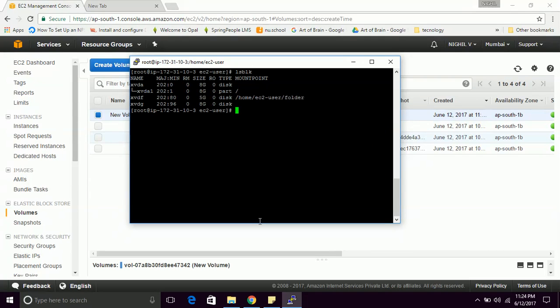In order to use this, we need to mount this disk to a directory. You can see this is the root volume, which is mounted to the root directory, so from there we are using it. In the same way, we need to mount this xvdg to a directory. Before that, let's create a directory with mkdir. I'm creating the name volume. Just check that this folder volume is created.